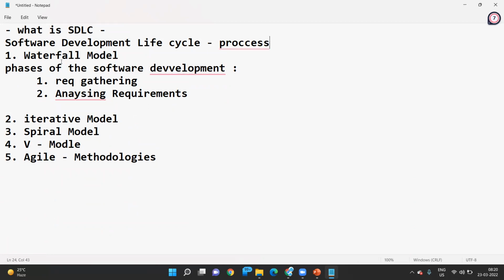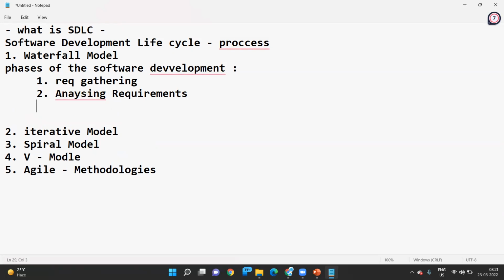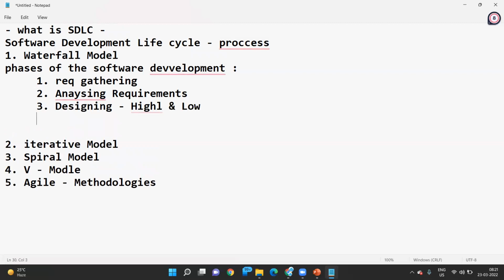Coming to the very first basic model, the waterfall model. This is a phased software development model. That means the waterfall model follows a phased approach of software development. How many phases are there? We have around 6 phases, starting with requirement gathering, then analyzing the requirements. The third one, after analyzing the requirements, is designing the document: high-level design and low-level design.